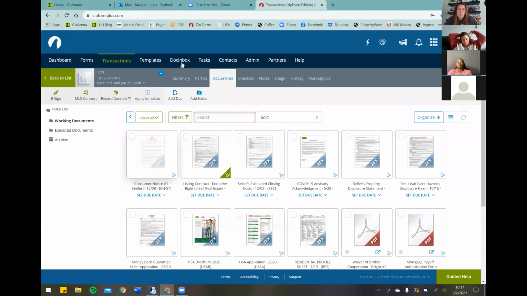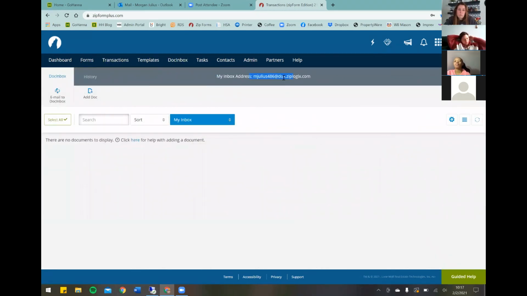And so it comes with its own little address. Everyone has their own unique email address, but this doc inbox has its own. There it is. That's your inbox to Zipform. So instead of sending it to your actual email and then having to put it into zip forms, you can just start sending stuff to your own thing and then it's just in there. And I believe when something goes in there, you can send it to whatever transaction you need to. Because it's just coming to your inbox and you have to assign it to whatever transaction you're doing.